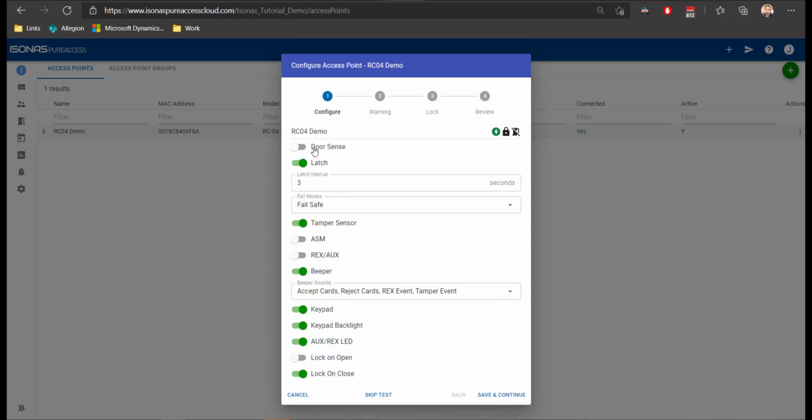So in this case, for the RCO4, we have the door sense option, which is an extra device you can add in that can tell whether the door is open or closed. At this point, I do not have one on mine. Latch, this tells you whether or not you're actually going to activate a latching mechanism off of the access point via the red and black wires or via an ASM, at which at this point I am tied into an electric strike. The latch interval, which is how long the door unlocks upon a normal card read or credential read.